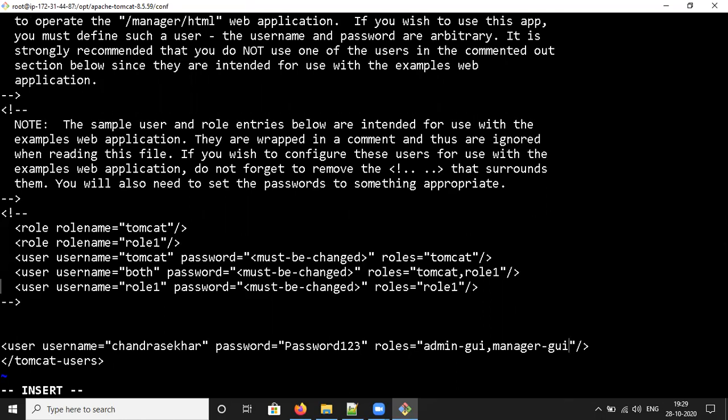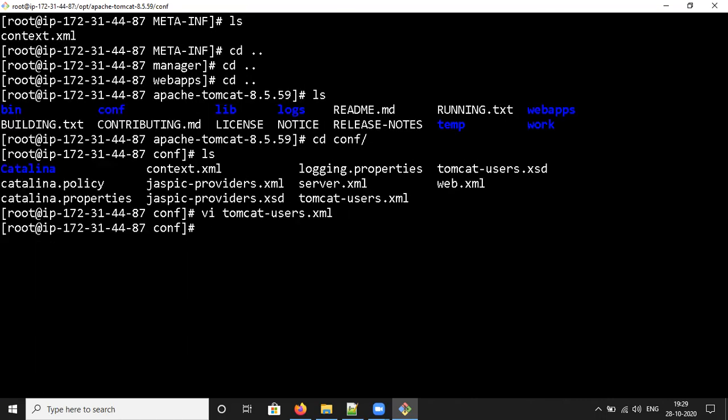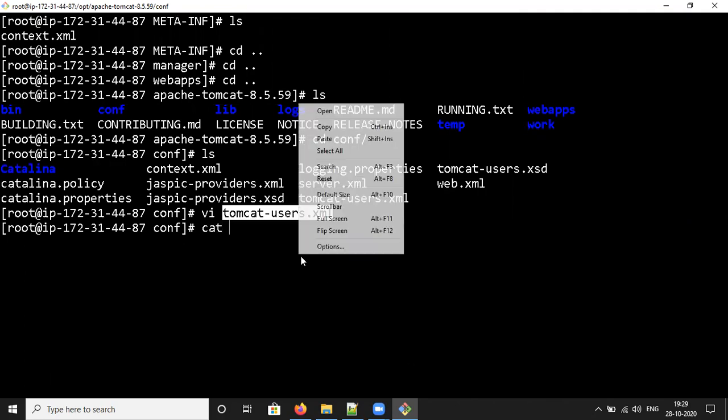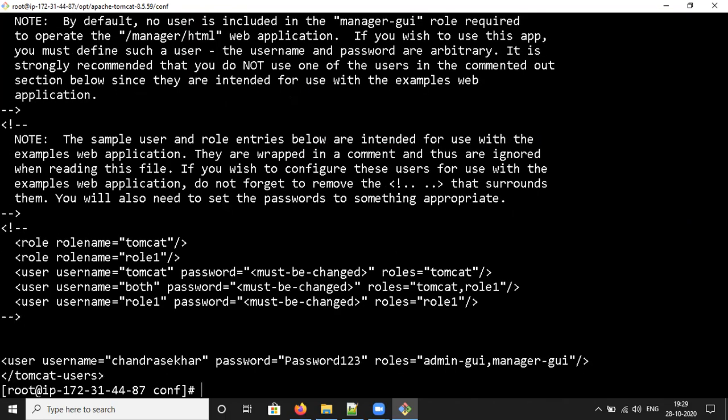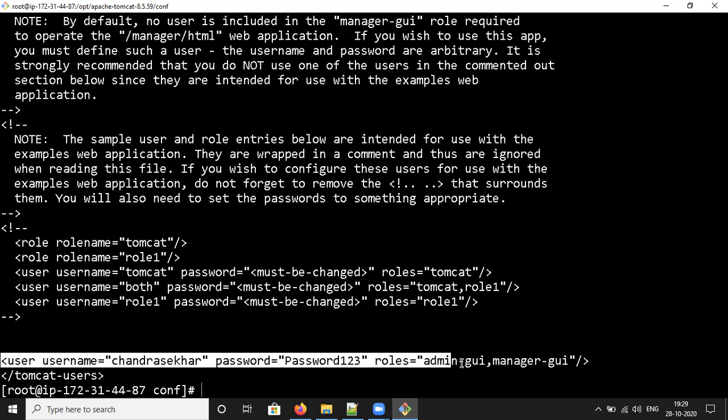Now you can save it. Escape, :wq. If you want to check the content, you can use the cat command. You can give the file name tomcat-users.xml. You can see the modified content. See, username Chandrasekhar and I'm giving the password and so on, giving the admin-gui and manager-gui roles.